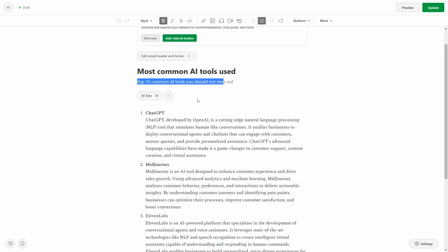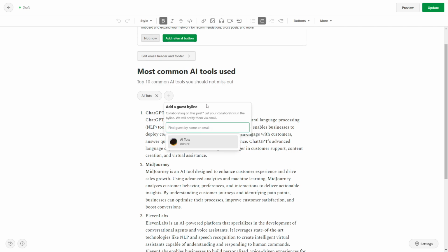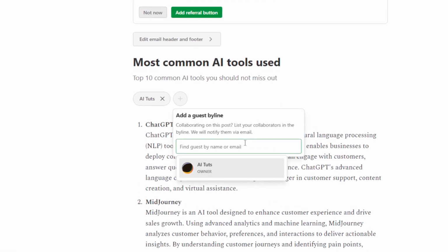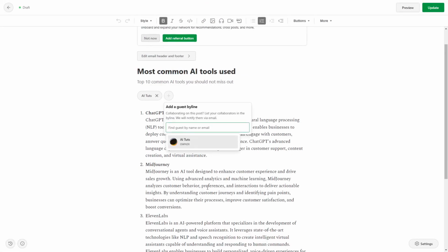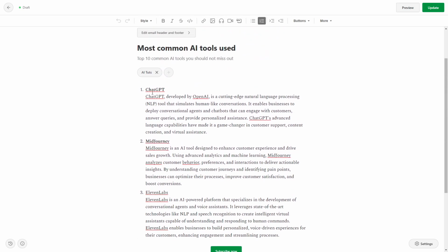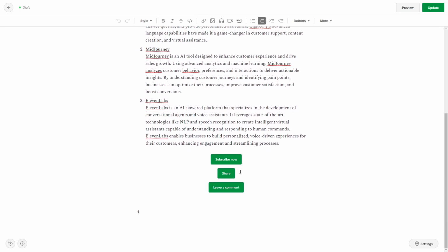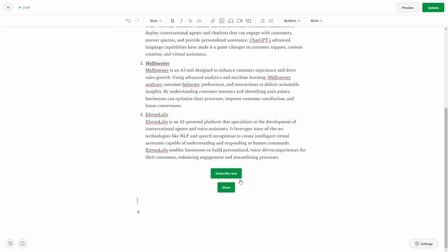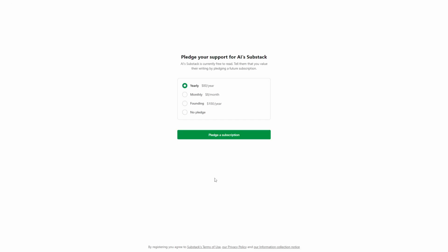So say, for example, if we have someone who has knowledge on a certain topic, we can go ahead and add them right here. And then as you can see here, the bottom section is literally just the actual content itself. So I'm going to be removing these right here, and I will show you how.